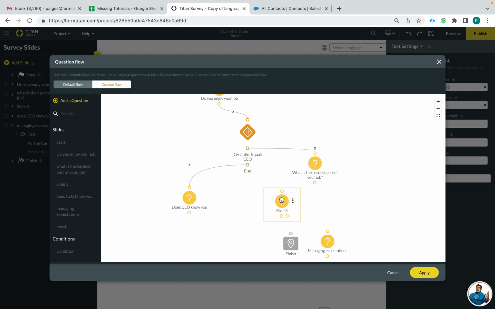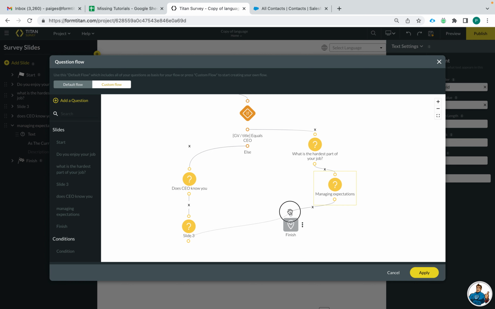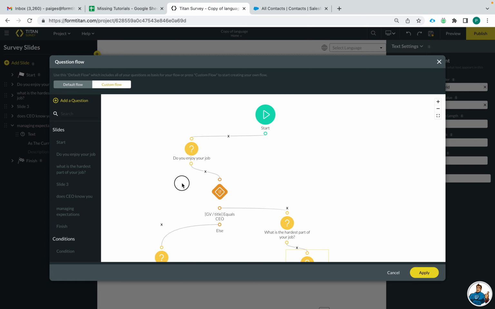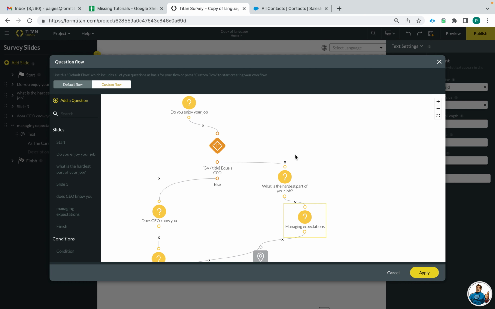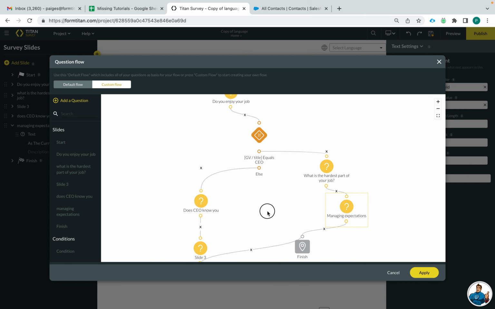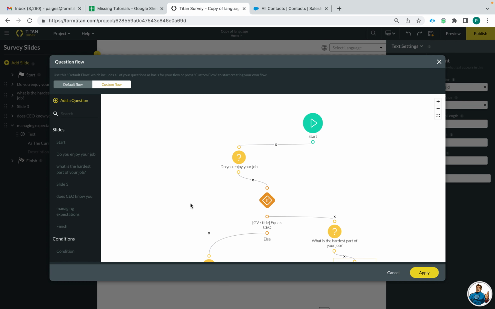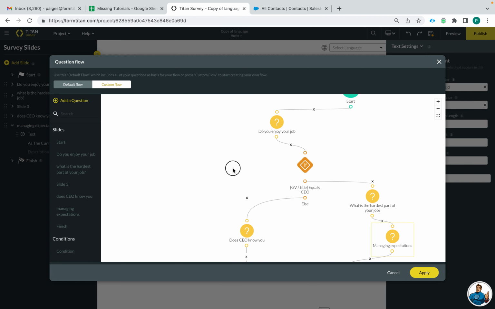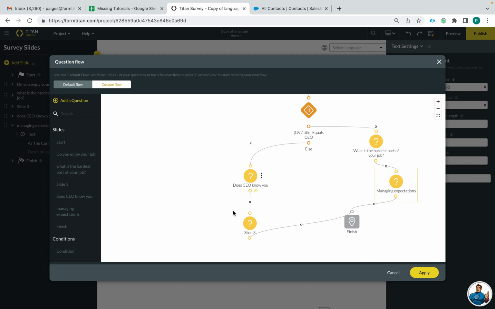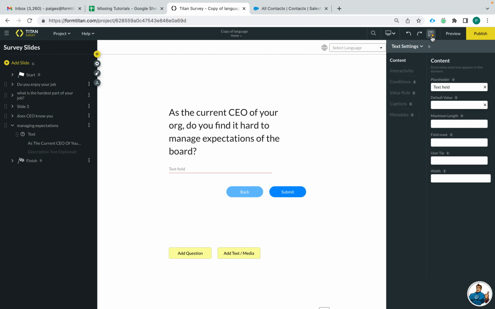Slide 3. Oh no, what happened to slide 3? Anyways, we know that this question is going here for process elimination. They each have 2 questions, and we can just match up all these things. So that means that everybody will have 3 questions. If you're a CEO, your questions will be, do you enjoy your job? What's the hardest part of the job? And do you find it hard to manage expectations? Then if you're not a CEO, you're still going to be asked, do you enjoy your job? But you will be asked, does your CEO know you? And what was the other thing? Like, what do you like about your CEO? Or I can't remember.